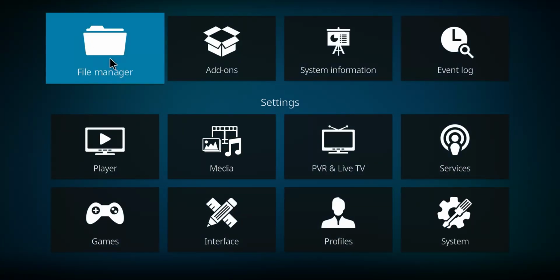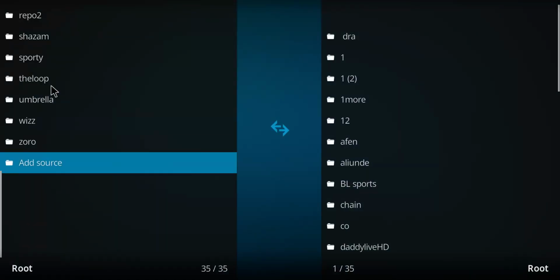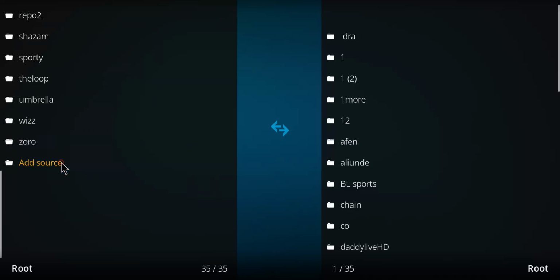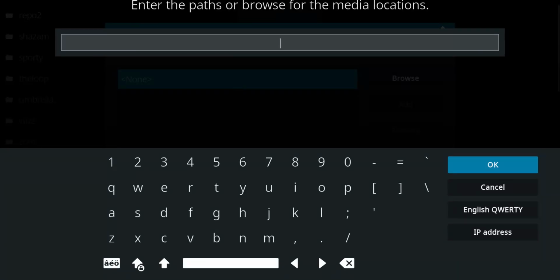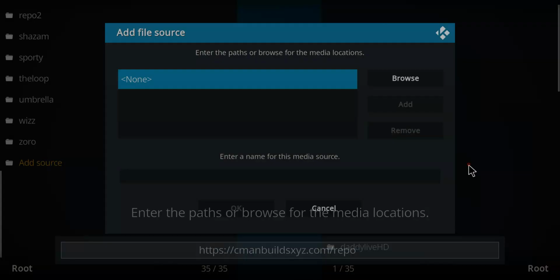Over here now to the folder marked File Manager, select that option. Go all the way down to the bottom of this list till you see Add Source, and let's click there. Move over to the blue None, select that option, and I want you to enter that repo address. Once you have finished typing in that address, let's click OK.